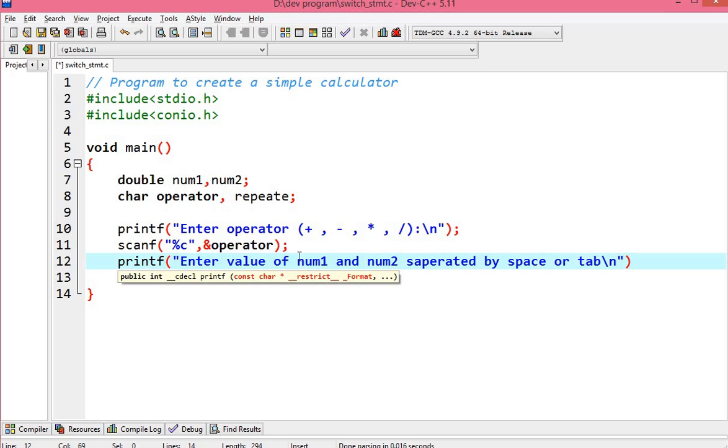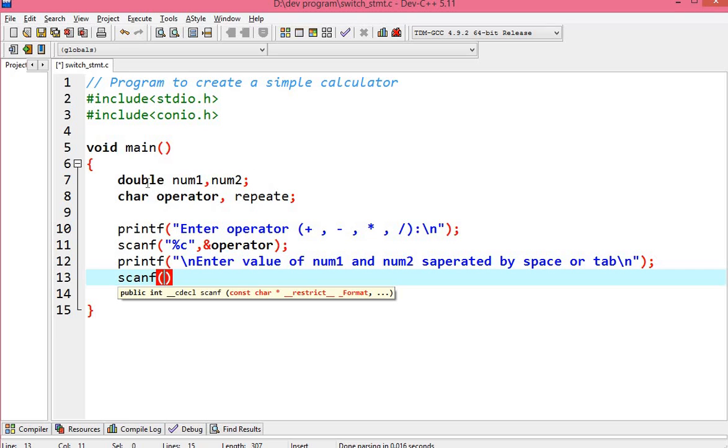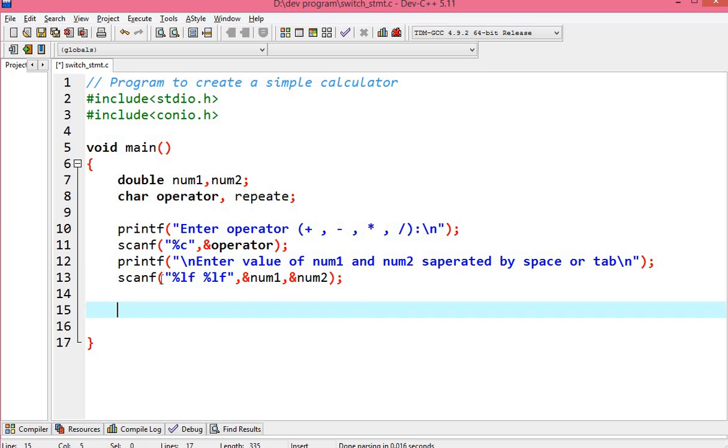\n, and then scanf. As you see, number1 and number2 are of type double, so over here we will take %lf, after that address of number1 and address of number2. That's it. Now here comes the switch case implementation.